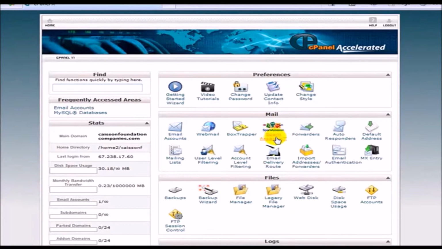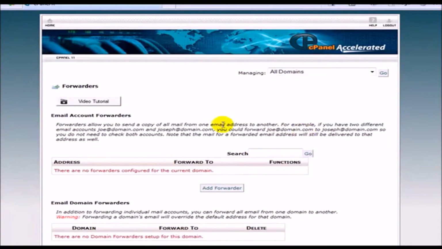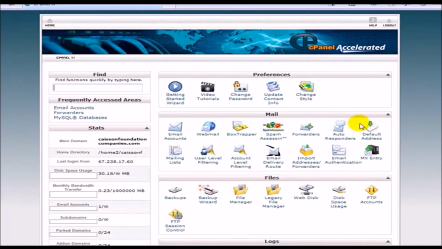Spam Assassin, those are your spam settings for your mail accounts. You can also set up forwarders. With this, if somebody sends mail to the account that you created, you can have it forwarded somewhere else. You can even have it forward to an email account that is off the site. So that's also really cool. And you can set autoresponders for your email too, so if somebody writes to you, you have something right back to them.